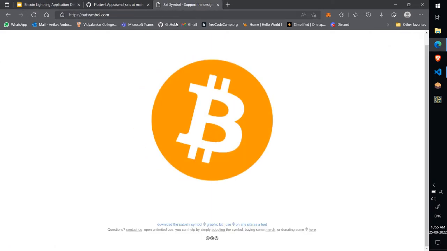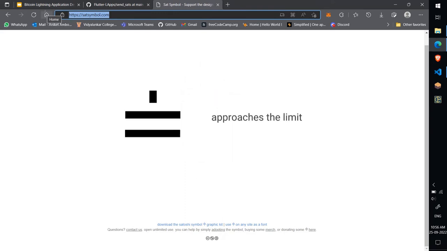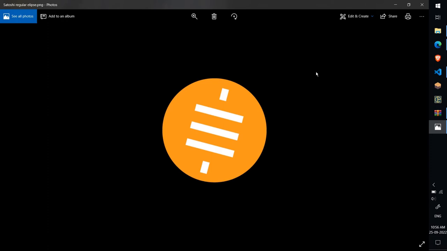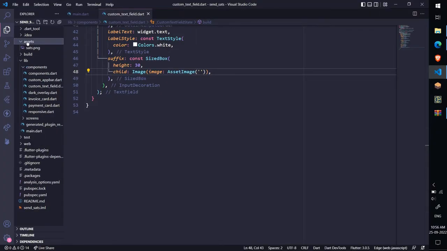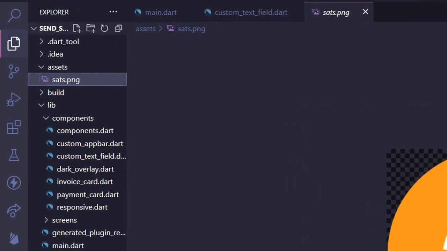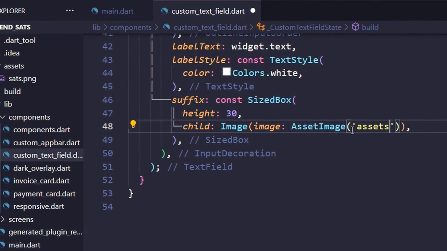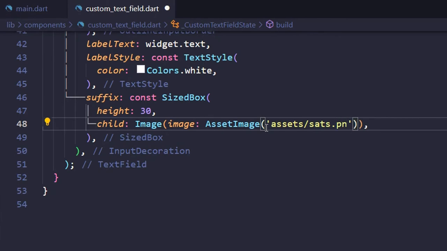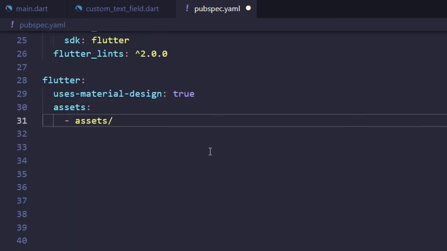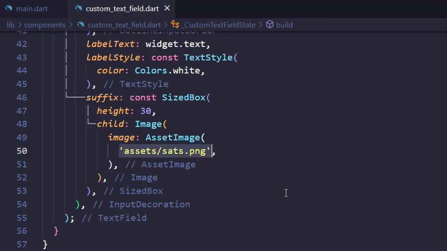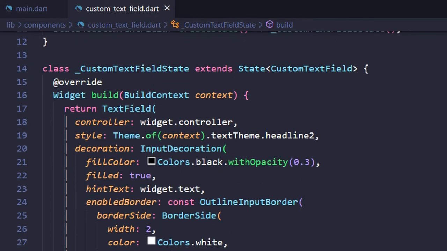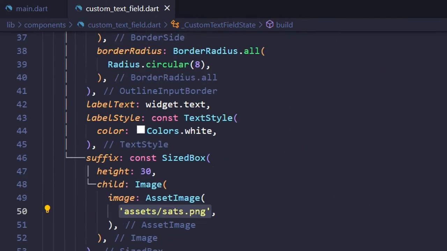Head over to satsymbol.com and click Download the Satoshi symbol. Extract this particular PNG image in the Assets folder. First of all, create a new Assets folder in the root of your project and extract that particular sat symbol image here in the Assets folder. Then give the Assets image path here to the Asset Image widget. Don't forget to set up the Assets image in pubspec.yaml file in order to use it in our project. That's it for CustomTextField. Save the file.